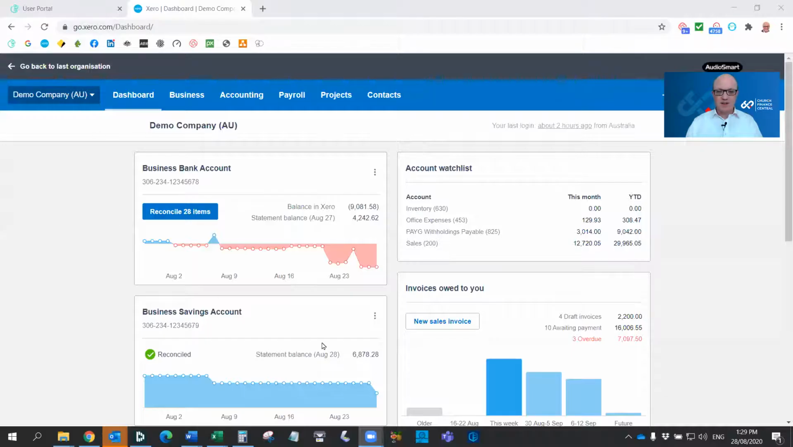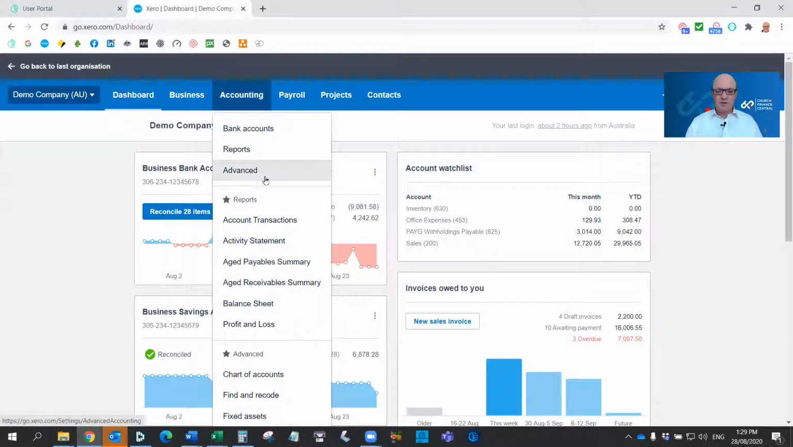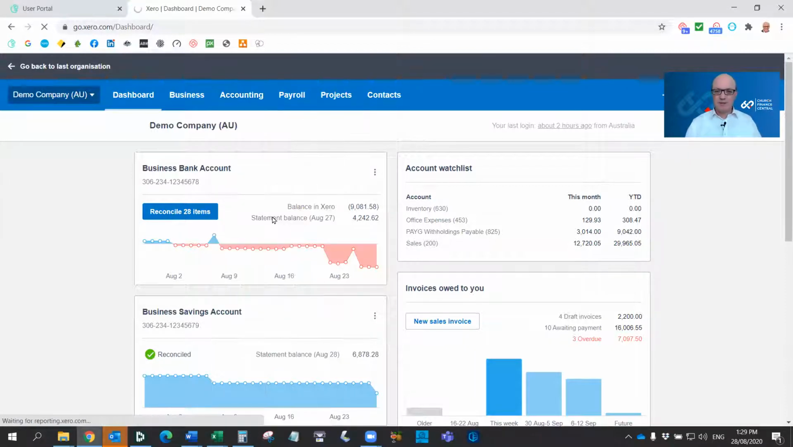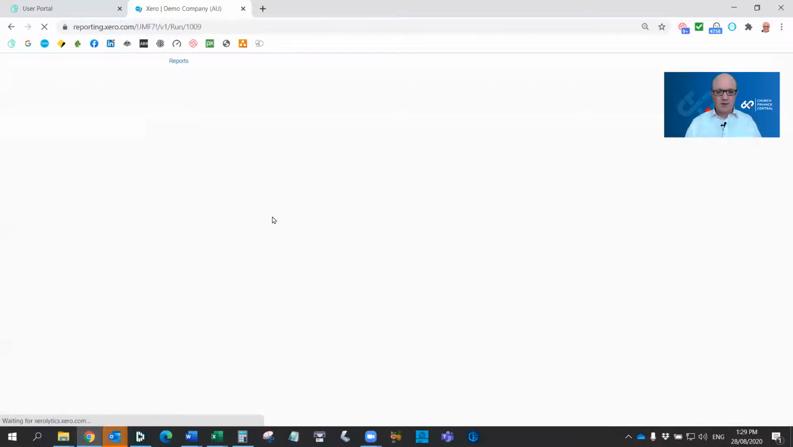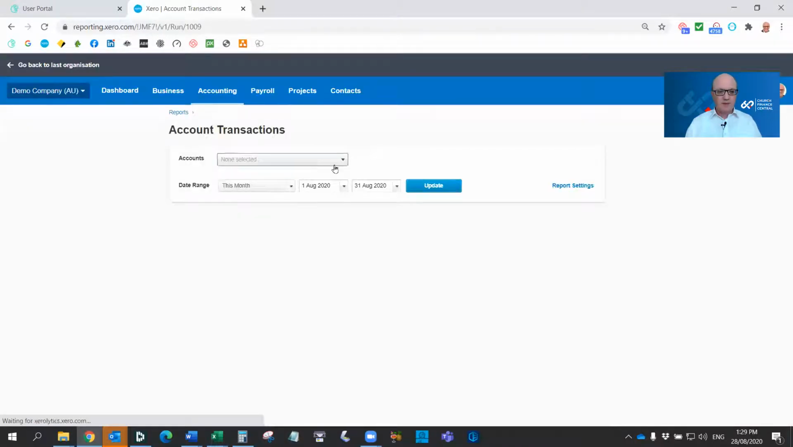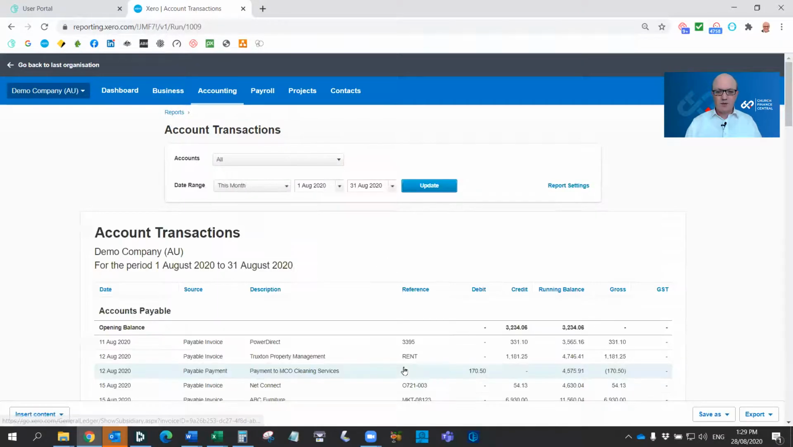I'll just share my screen here for you. This is the Xero demo company. When you want to drill into transactions in a cloud-based software, this is what happens normally. So if I go to a list here, a list of transactions that I want to look at.